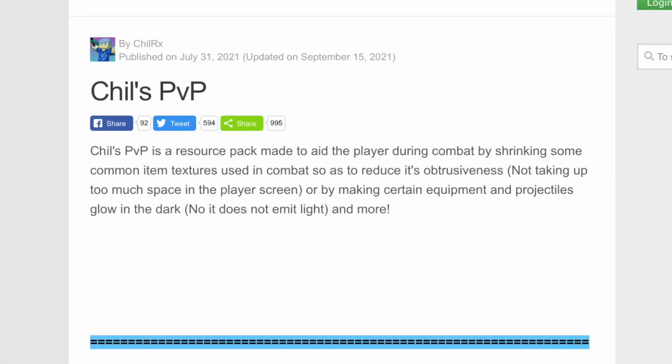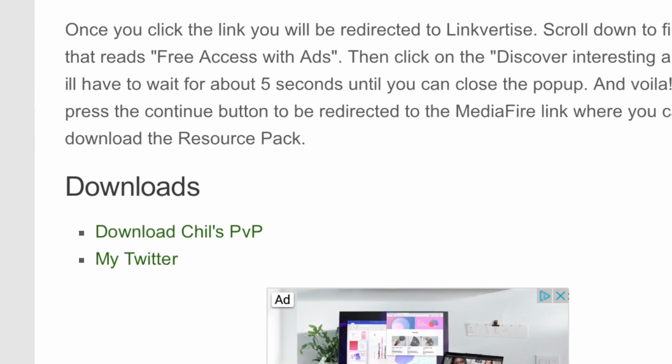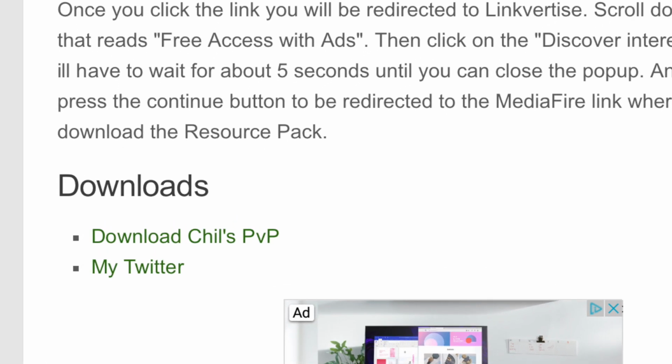So the pack that I'm going to use for this video is called the Chills PvP pack. It's a texture pack that is a PvP pack that works on servers, I know for sure. So if you want to use this pack also, in the description I'll have a link to this pack right here. And it'll take you to an MCPEDL page, and on the MCPEDL page you want to scroll down and download the pack. Pretty simple. And then it will download on your phone. Make sure you get it downloaded onto your phone.